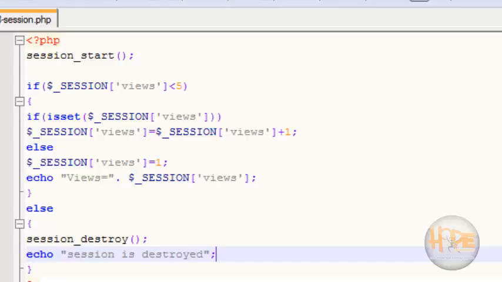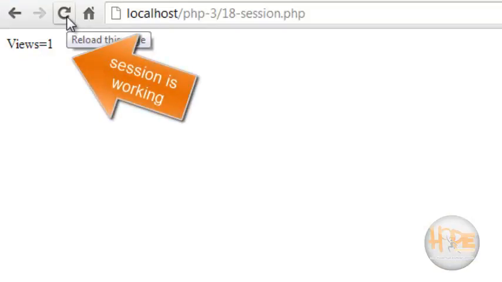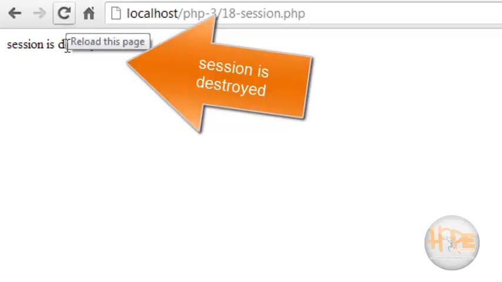Let's see the output. Okay, so here its value is 1. Let's refresh. Okay, after 5, session is destroyed.